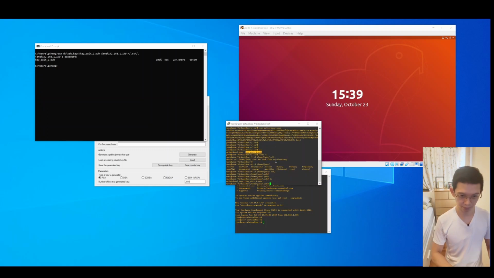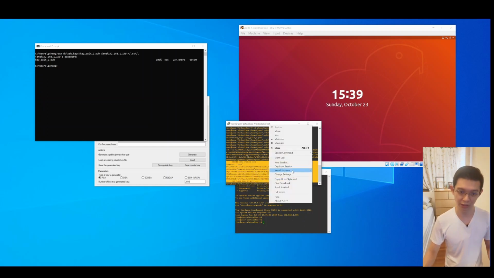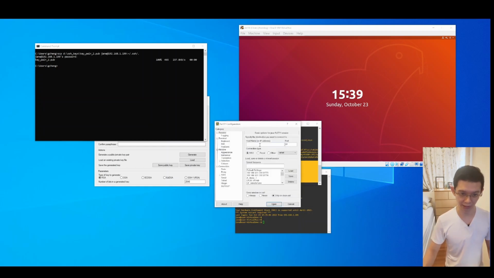Okay, and then we will cat key pair 2, the public key, and append it into the authorized keys file. Okay, so we cat authorized keys. Okay, we have the second key, the start of the second key and the end of the second key. Let's try to log in using the ppk file, which holds the second key.